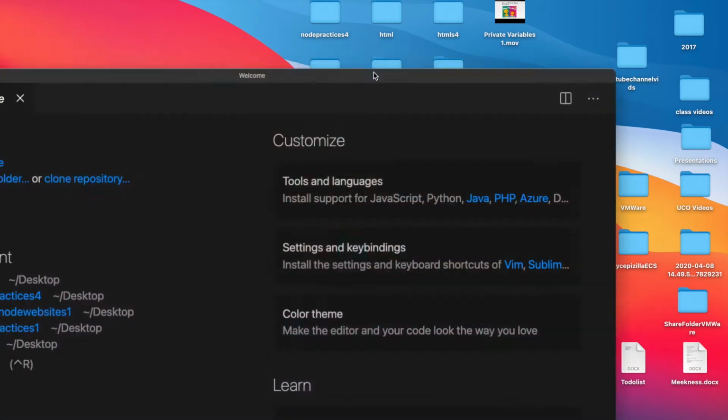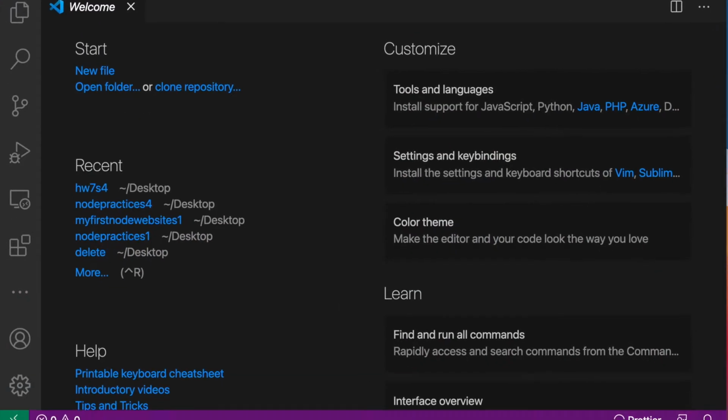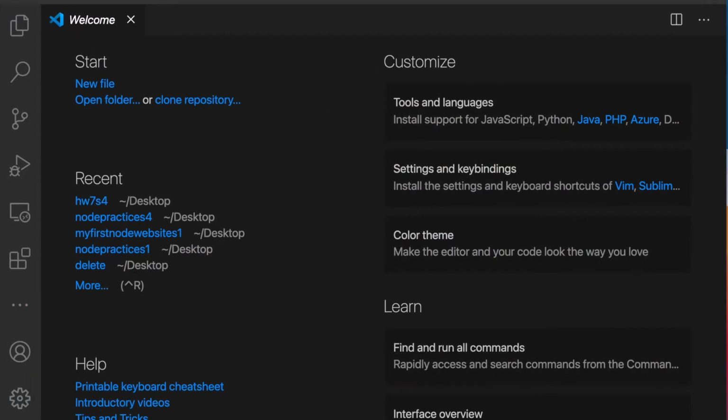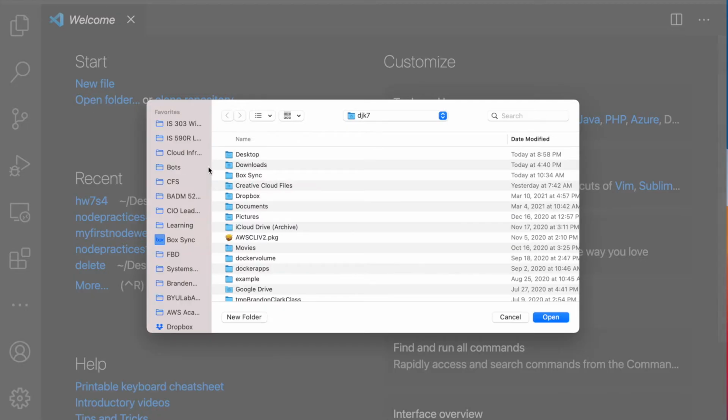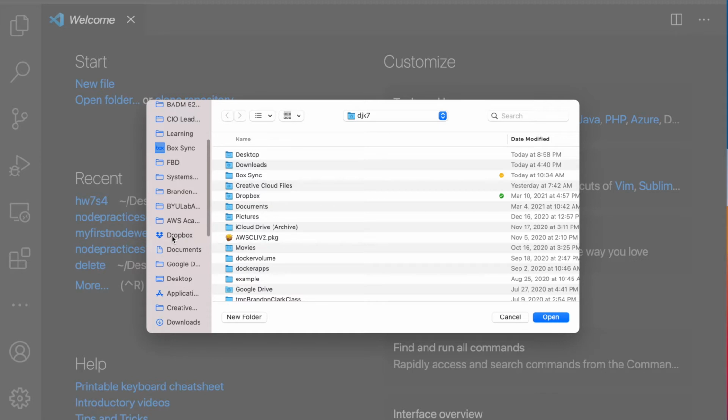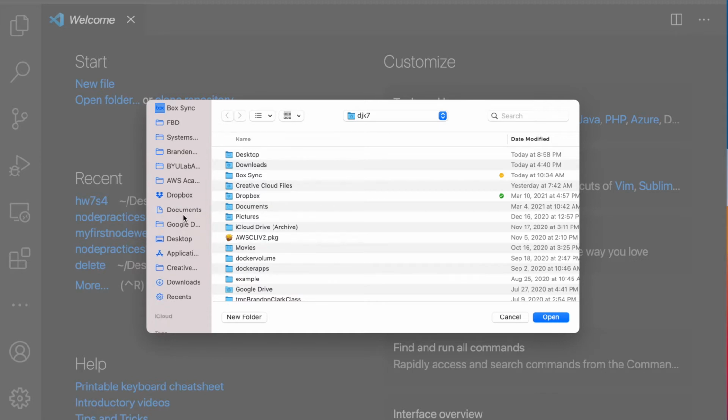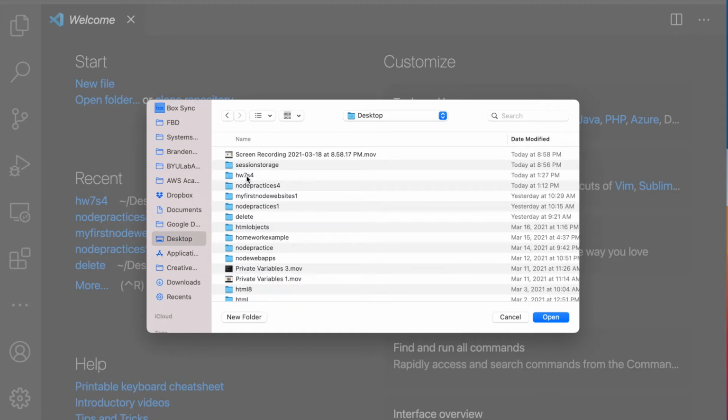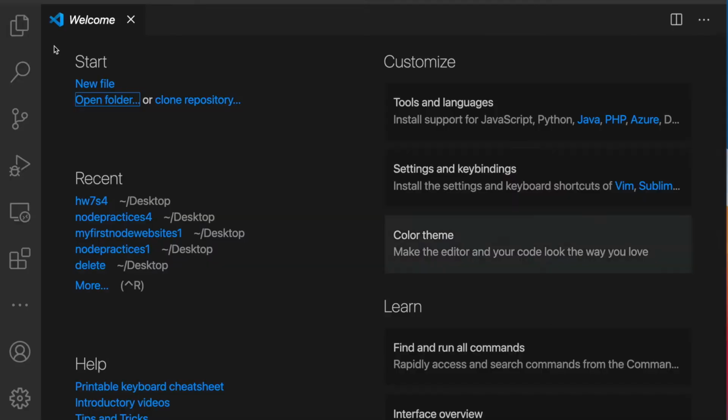First, pull out Visual Studio Code, as we've been using in many of my other videos, and open a folder on your computer somewhere. I have created one on my desktop called Session Storage. So it is completely empty.